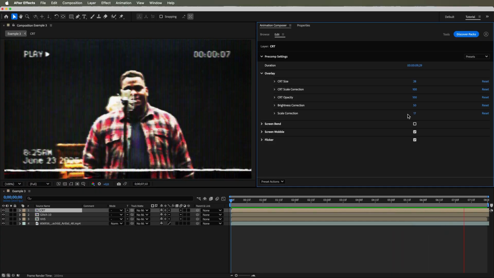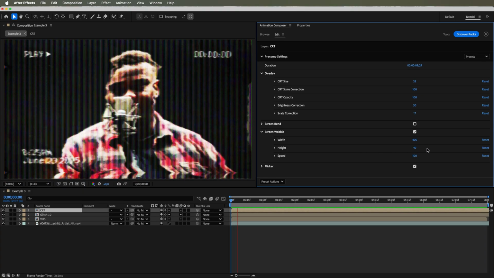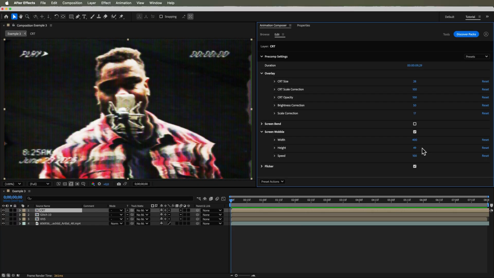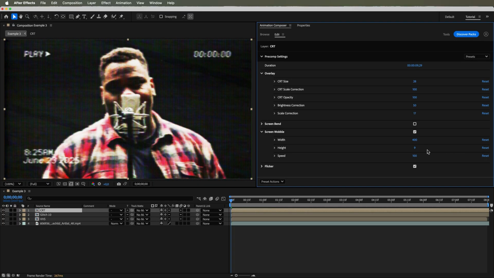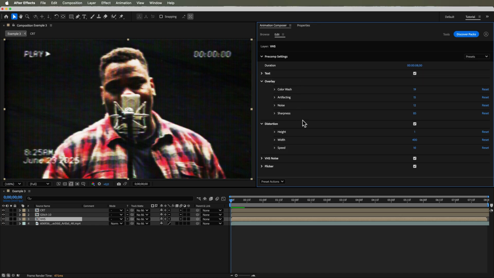Great. I can also control the amount of distortion this overlay adds by adjusting the screen wobble height. I'll change it to a really high value so that we can see what exactly it does. I'll reset it and keep it on the original value. Lastly, I'll turn off the flicker, since I'll be adding a new flicker as a separate overlay. And I'm just now realizing I forgot to turn it off on the VHS overlay I added first. So I'll go back to the VHS layer and turn off the flicker here as well.